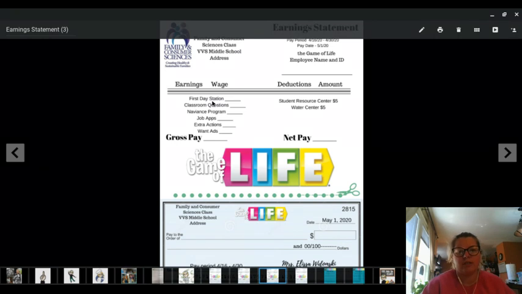For example, for ours, if you did the first day station activities like requesting a song and doing the syllabus thing, then you'll get paid a wage for doing that. If you answered the classroom questions, you get a wage. If you completed the Naviance program and the job application, you earn money for doing those activities. And if you do any extra actions, which I'm going to go over in the future, and if you complete any want ads, you're going to be able to earn extra money. You get paid a gross pay amount. That's how much you earn for the wage that you complete.